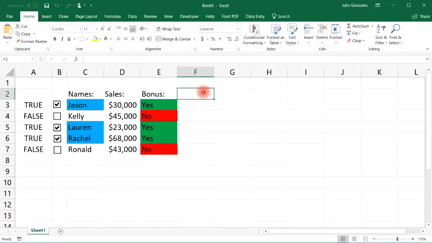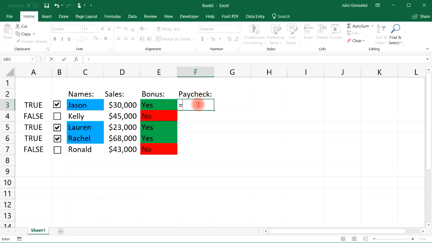Now for the next column, let's talk about the paycheck that these individuals will receive. Let's say that each sales agent will receive a 10% commission plus a bonus of, let's say, $1,000 if we apply the bonus. So let's use the if function again. So equal if, and it's based on whatever is found in cell A3. So if A3 is true, we're going to apply the bonus.